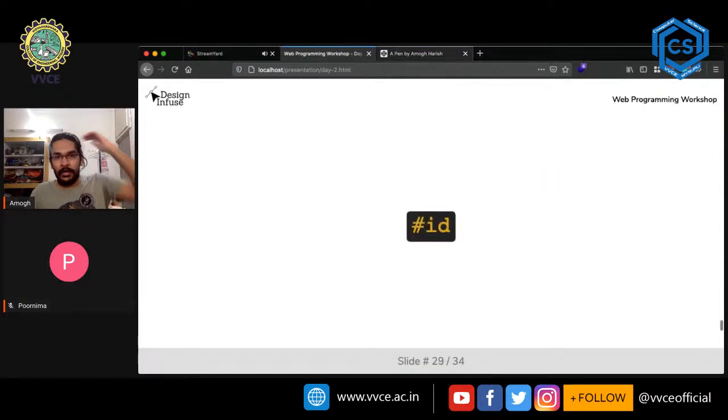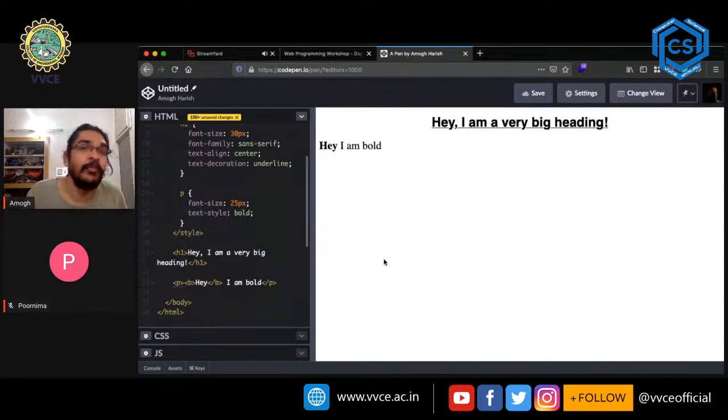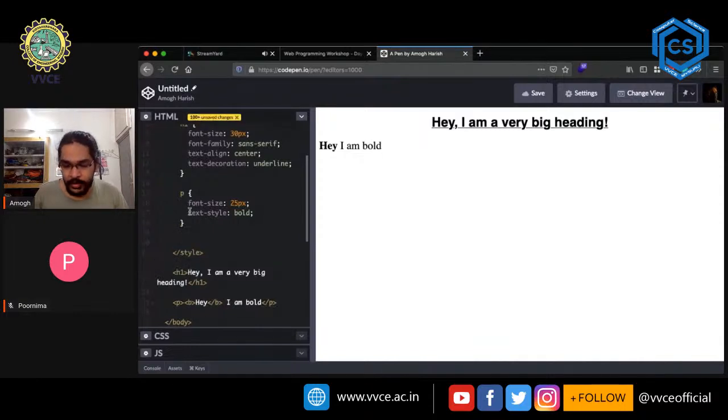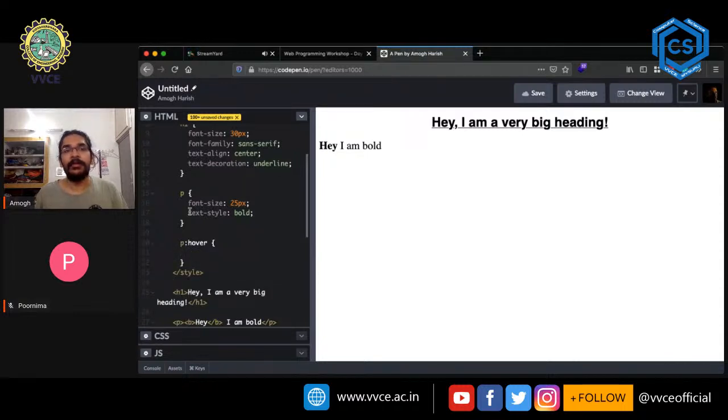Okay. Now, finally, let's take a look at pseudo-selectors before we move on to the practical session, right? Before we move on to creating the website that we were working on yesterday, right? So what I'm going to do is create in the style sheet P:hover, right? Which is how we define a pseudo-selector. And then I'm going to change the color for this to red, okay?